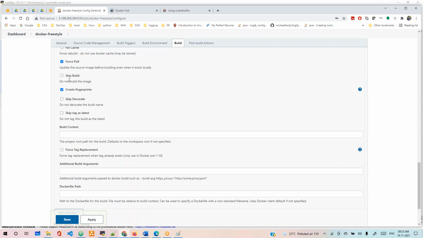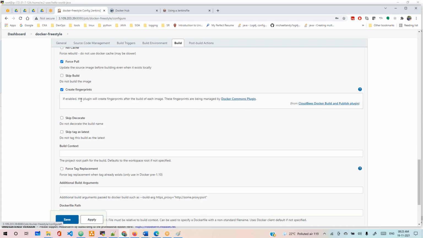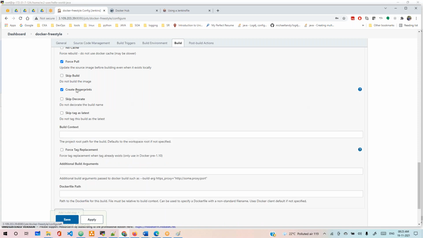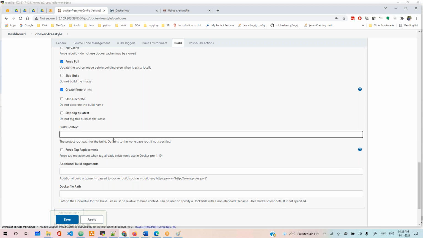And next you can see skip build, but I want to build now. I don't want to skip that. Create fingerprint means it will be kind of a cache. If enabled, the plugin will create fingerprints after the build for each image. These fingerprints will be managed by Docker. Like I mean, for every build it will create fingerprints, kind of. Okay, it's helpful for the next time. When you're not sure about this exactly, you can refer to this document. You can ignore this, that's the default option. And then the build context, the Dockerfile.